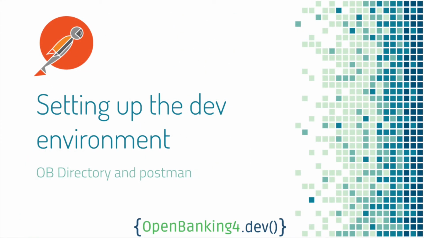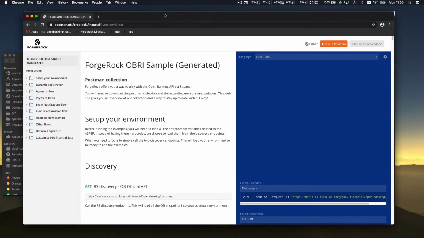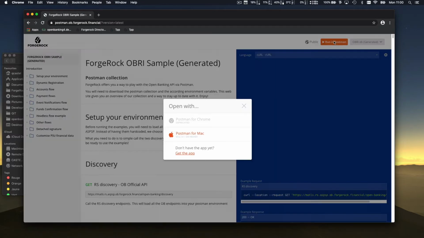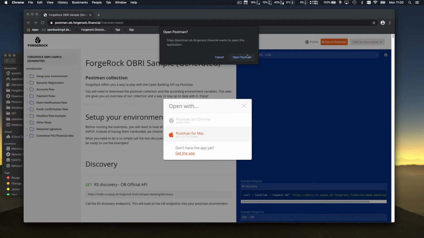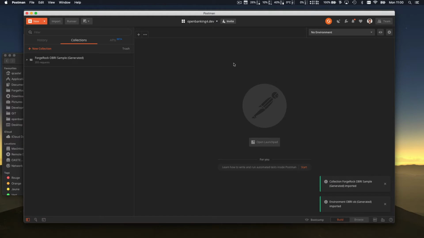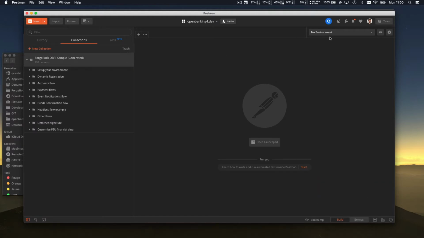We're going to see how to set up your development environment using Postman. Go to our Postman collection online, postman.ob.forgerock.financial, and click on Run in Postman, which will open Postman and automatically load the collection into Postman. You can see that the collection has been loaded on the left. On the top right, select the OBI OB environment as well.